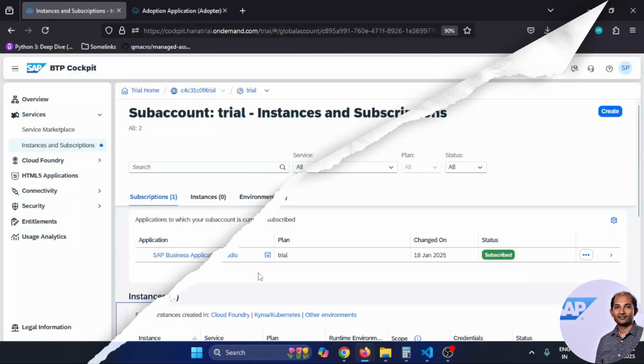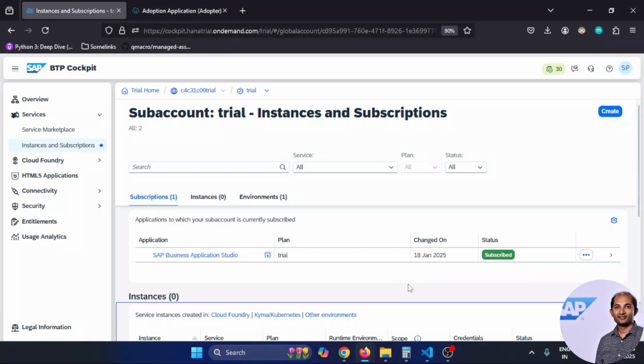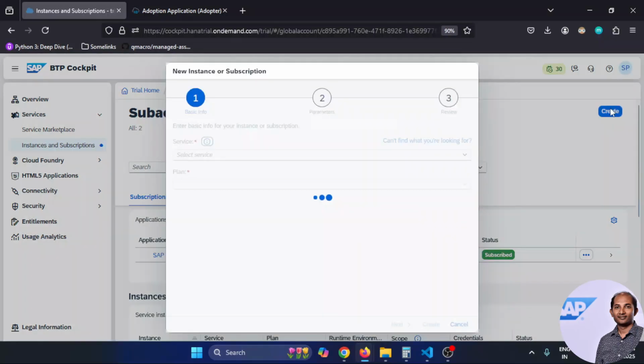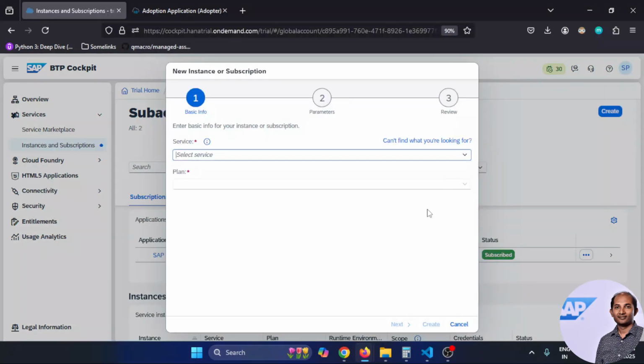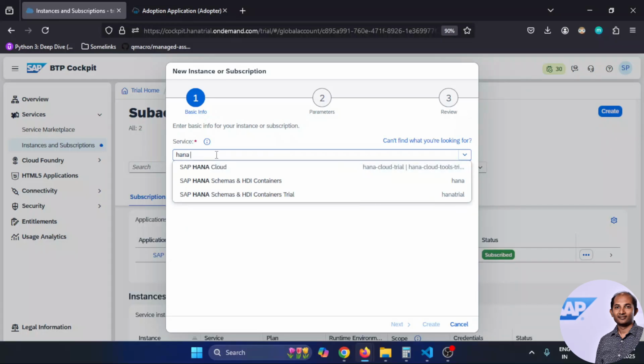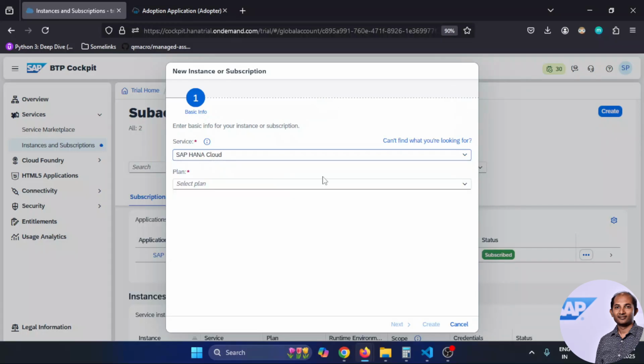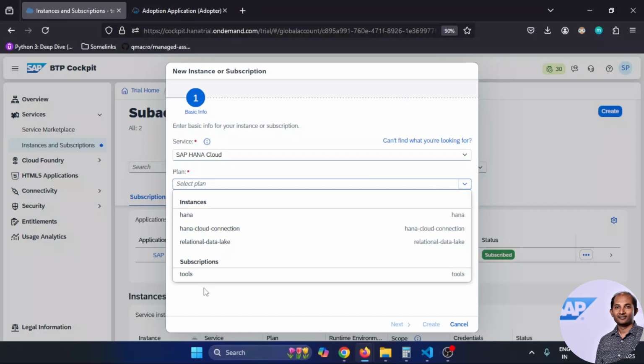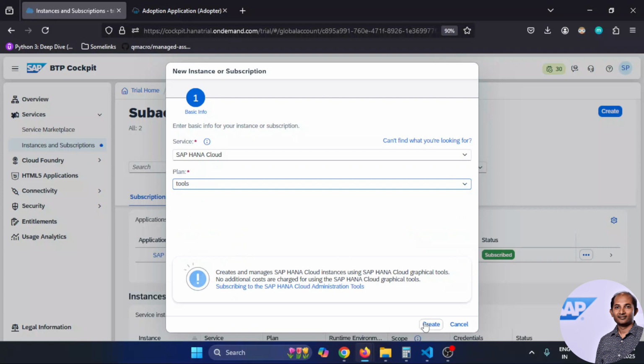Now, to start enabling this, SAP has added something called HANA Cloud Central. For that we can go to our instances and subscriptions and click on create, and you will see this kind of a wizard. You have to select something called HANA Cloud. As a plan, you can go for tools, because this is for the subscription, not for the instance. Remember, it's tools that you have to use, and click on create.